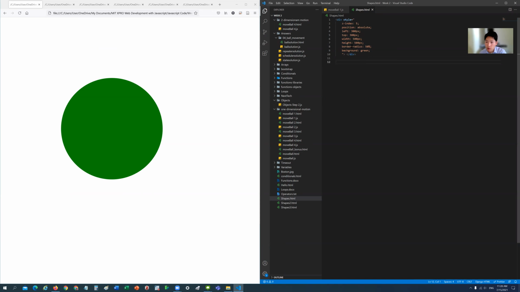The border radius of 50% gives you the round shape, and then the background. You can choose the background, either green or blue or red or any other color that you like. I used green in this case.